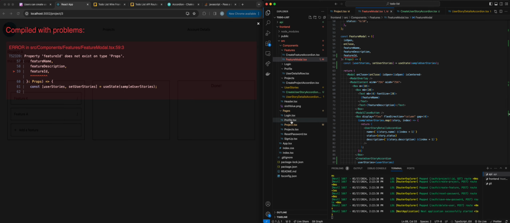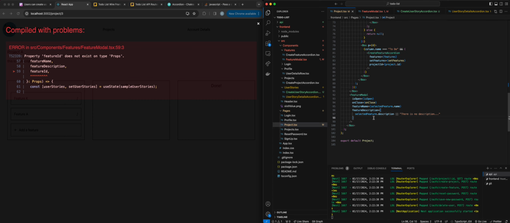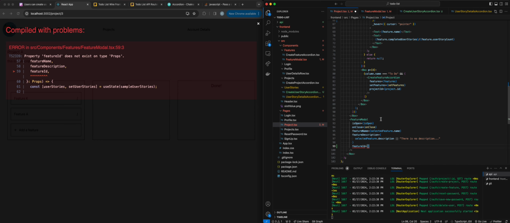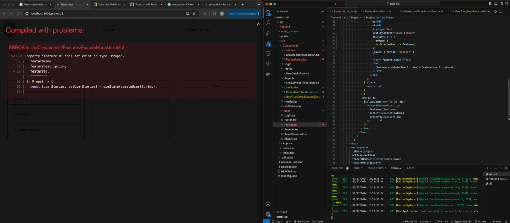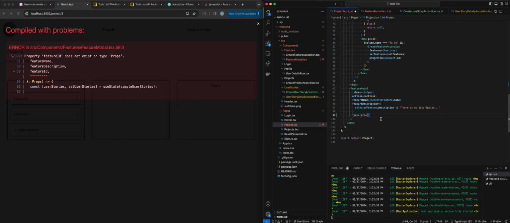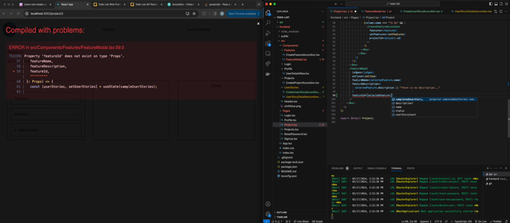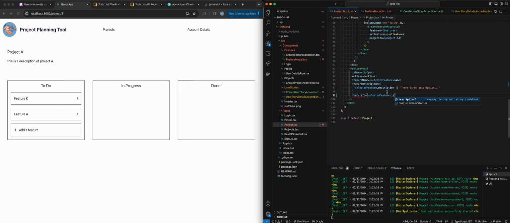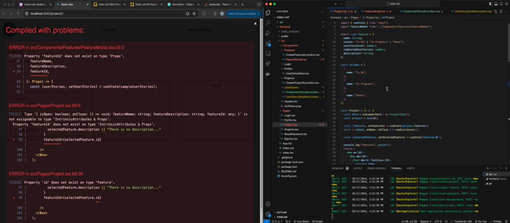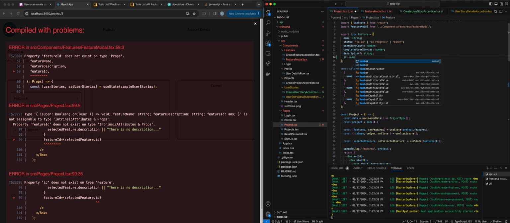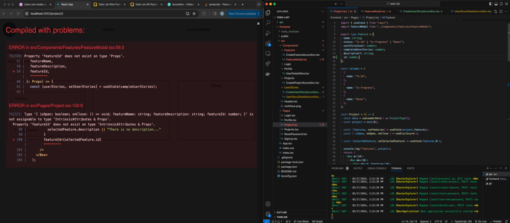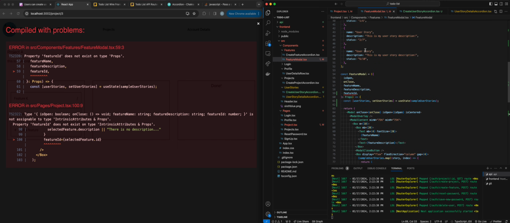So let's go back to project. And we want to do feature ID is equal to whichever feature we are, so selected feature dot ID. So we need to add ID number here. Feature ID does not exist on props. So let's take a look.